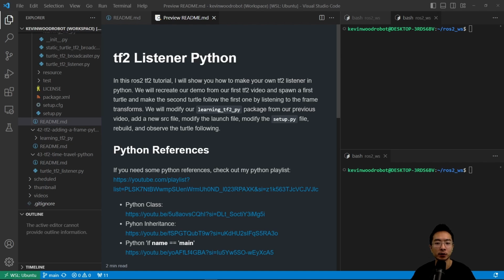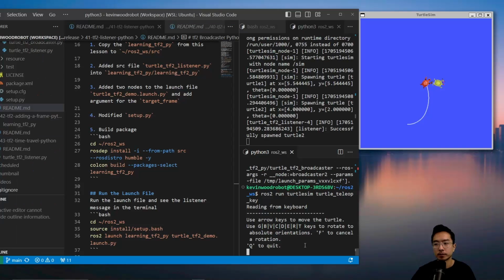We will modify our learning Tf2 Py package from our previous video, add a new source file, modify the launch file, modify the setup.py file, rebuild, and observe the turtle following. By the end of this video, we will see how we can write our own listener.py file and control the first turtle and make the second turtle follow the first one.